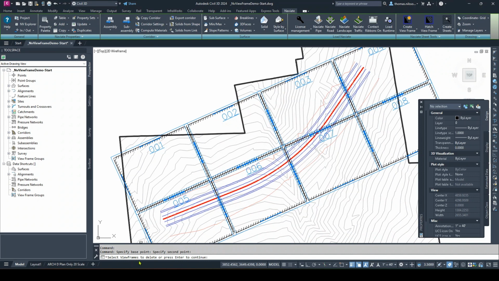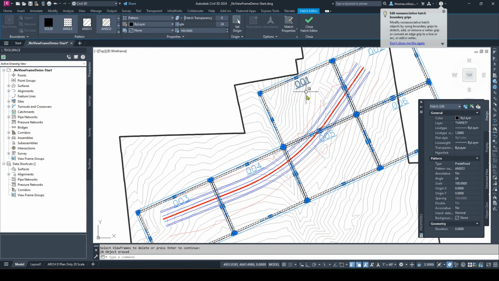After I click OK, I can select view frames to remove from the array. Let's select the first two. Notice that the frames were renumbered.